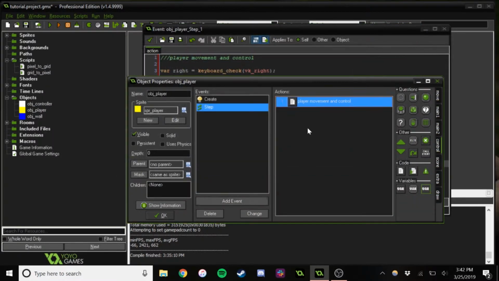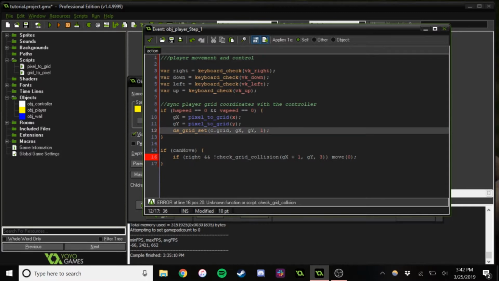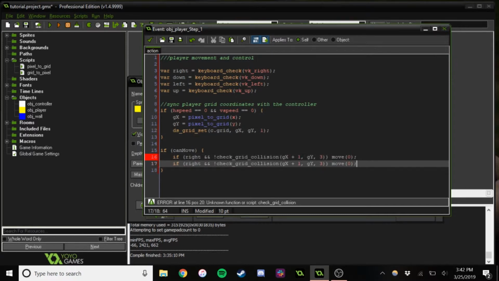The reason we're not checking for enemies is because we're not going to be doing typical collisions for enemies. Later on we're going to update this code to say if right and an enemy is there, then attack it. Otherwise, check for a wall and then move if there's not a wall. So that's how that's going to work. But let's go ahead and finish this, and then we'll make our scripts.